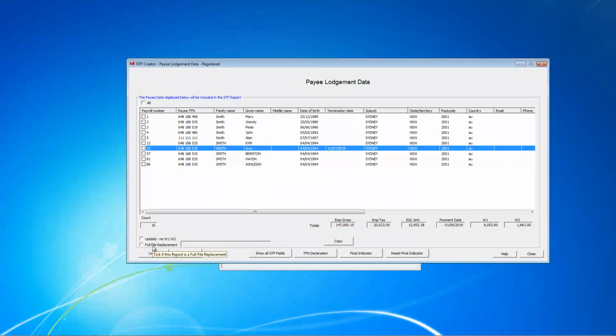After you've sent a pay event, if you realise it's a lot of mistakes, you can either fix it next time, or you can do what's called a full file replacement. If you tick that, the ATO will ignore the previous file that you sent, and it will accept this new one as a full file replacement.